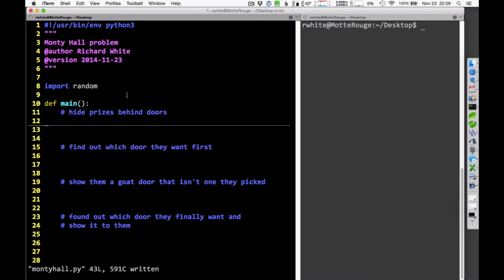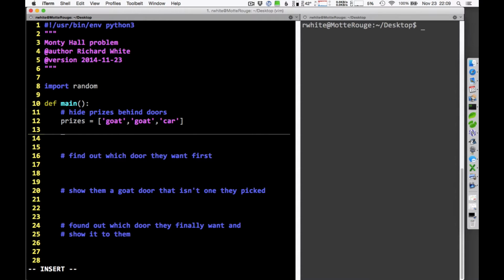I've got a basic template all set up here and I'm ready to start editing this Monty Hall problem. And there's basically four steps that we're going to take here. First thing we need to do is hide prizes behind doors. So I'm going to set up a list of prizes. I'm only going to use this right at the very beginning to keep track of the prizes.